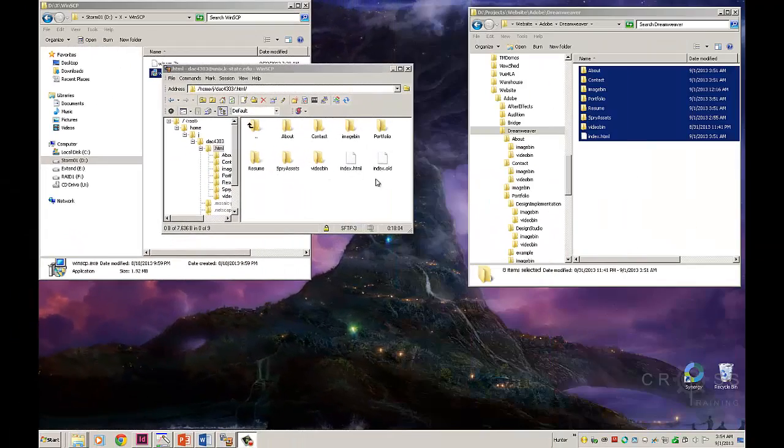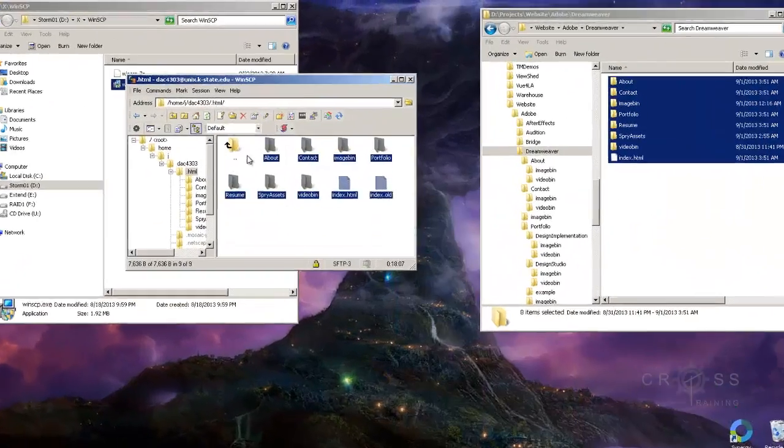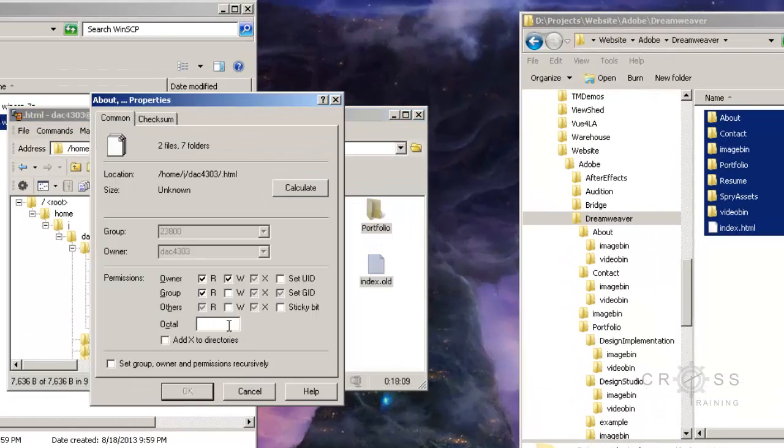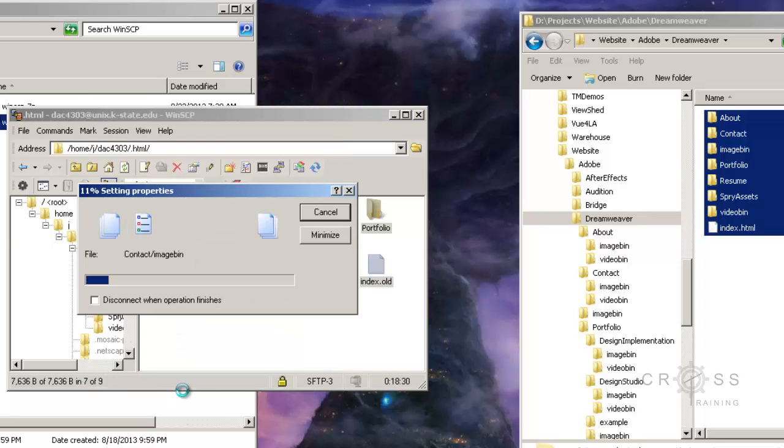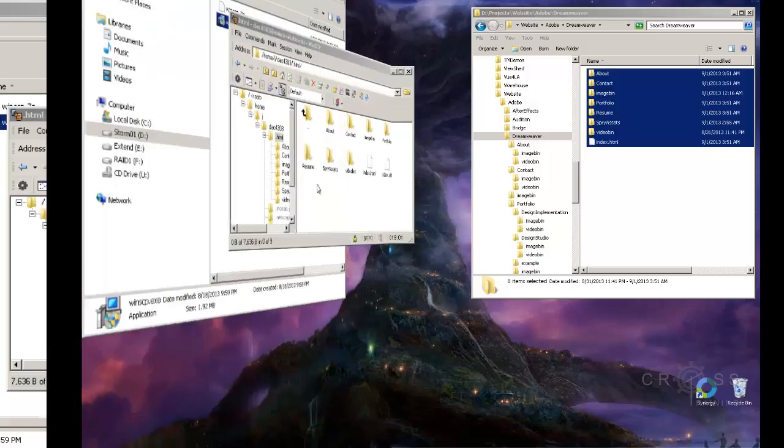Cross our fingers. It just finished uploading, so I'm going to just highlight all of these, right click, go to Properties, and set my permissions to 0755. So that will give myself read, write, and execute privileges. Groups and others will only have read only and execute. And I want the permissions to propagate to all of the objects that are located inside of these folders. Click OK. And this will take a little while as it pushes it down to all the content that's located inside the individual folders.